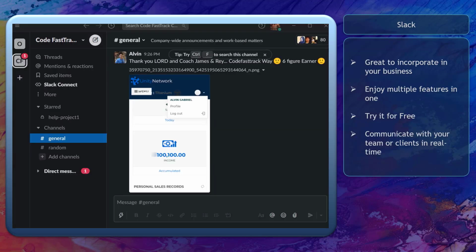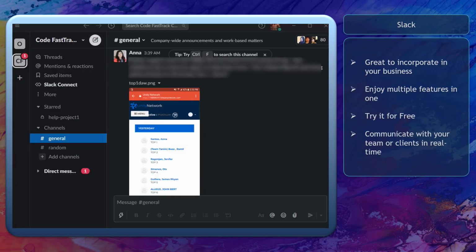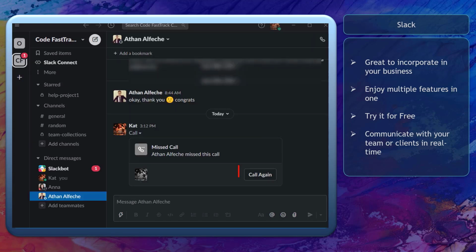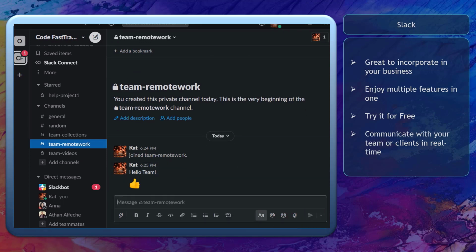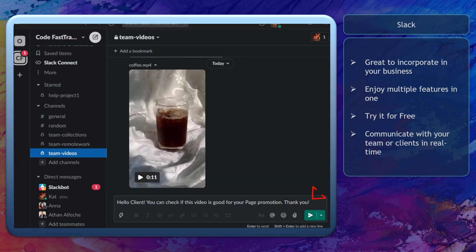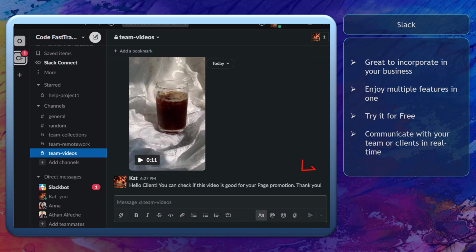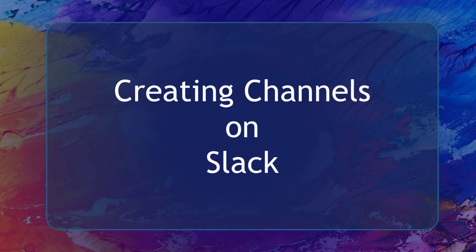Slack is great to incorporate into your business, especially if you don't have the budget to purchase apps with additional features that you can find as you use other apps. It is useful, especially if you have teams that work remotely. Also, you can invite your clients to be part of your channel so that they can be updated with the progress of your work, or if they have inquiries, they can easily communicate with you in that channel in real time.